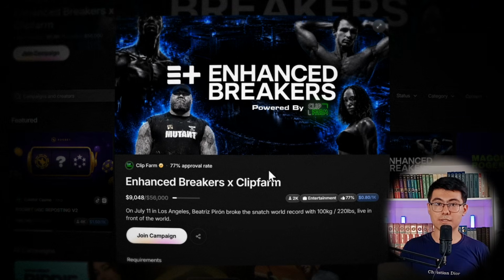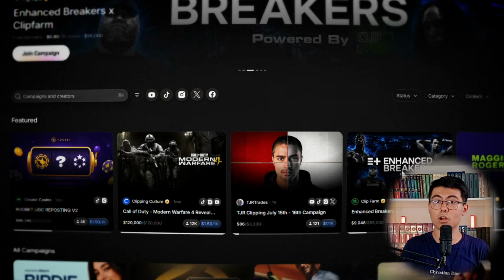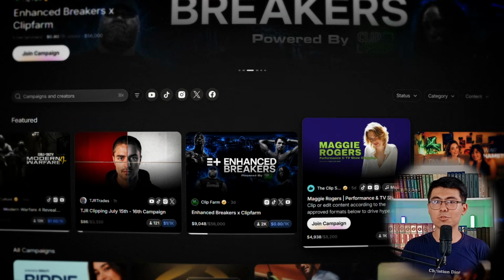Fifth thing is bounties. Some campaigns stack bonuses on top of your per view earnings, and this is where it gets really interesting. The content rewards campaign, for example, has what they call a loyalty ladder.